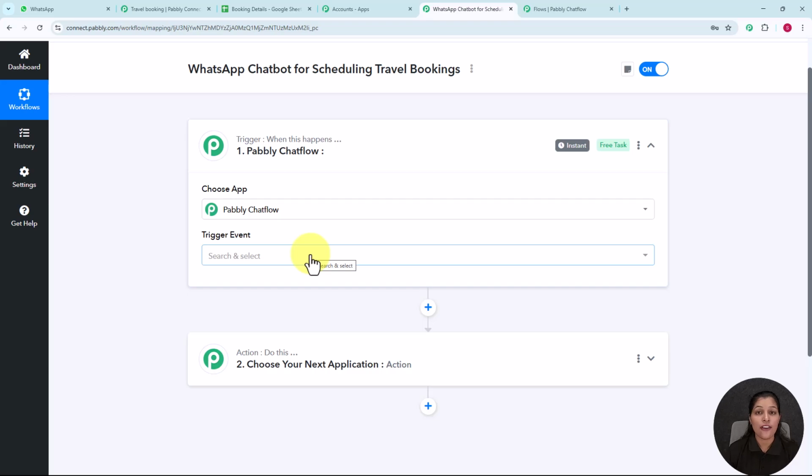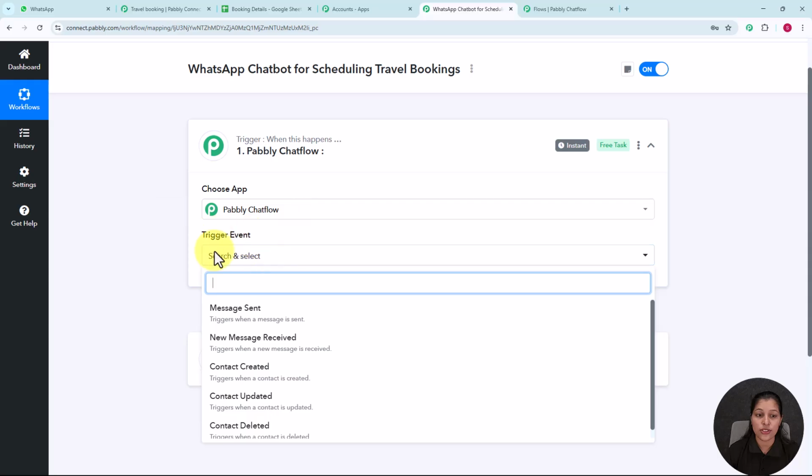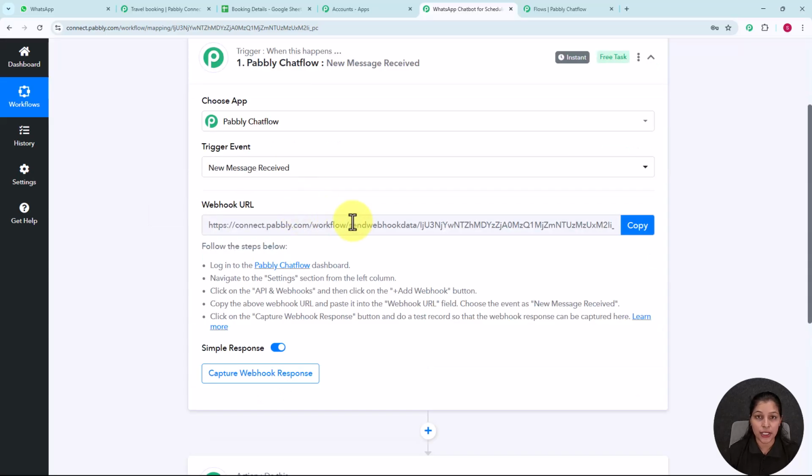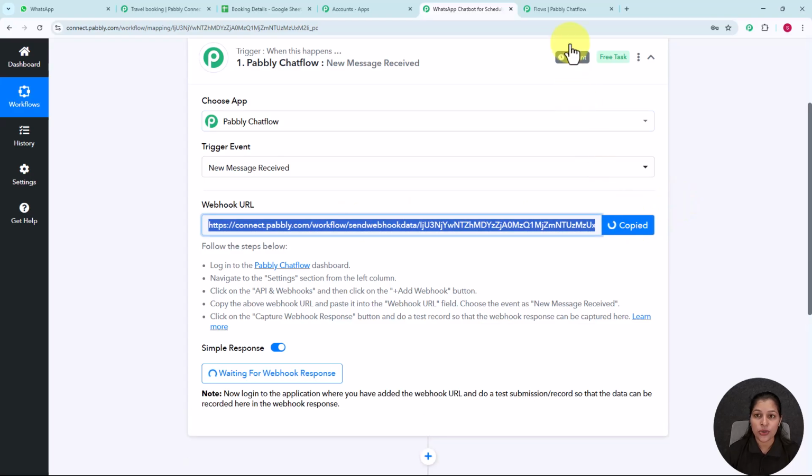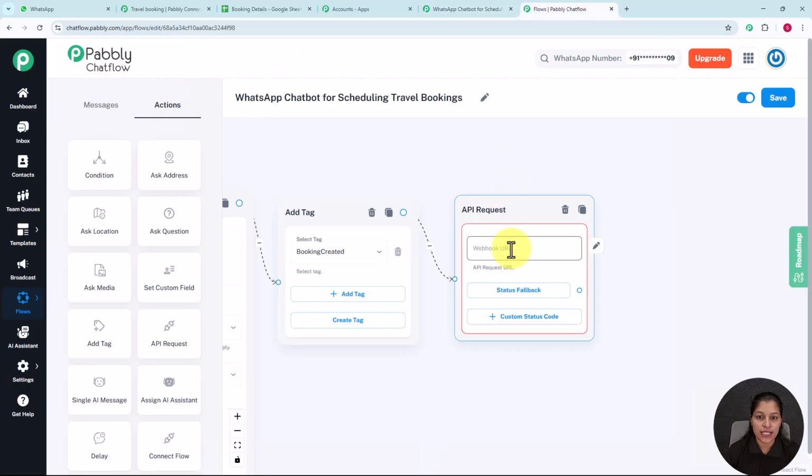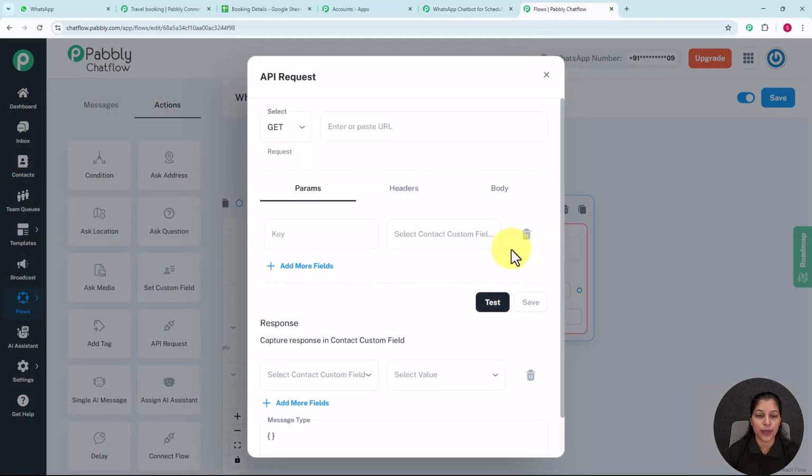I want to initiate my workflow as soon as a new message is received over the Pabbly Chatflow. So I will be selecting the trigger event as new message received, and here you can see we are getting the webhook URL. This is the webhook URL which we have to paste over the API request on the Pabbly Chatflow. So now let's copy this webhook URL and move on to Pabbly Chatflow, and here I am going to paste this webhook URL.